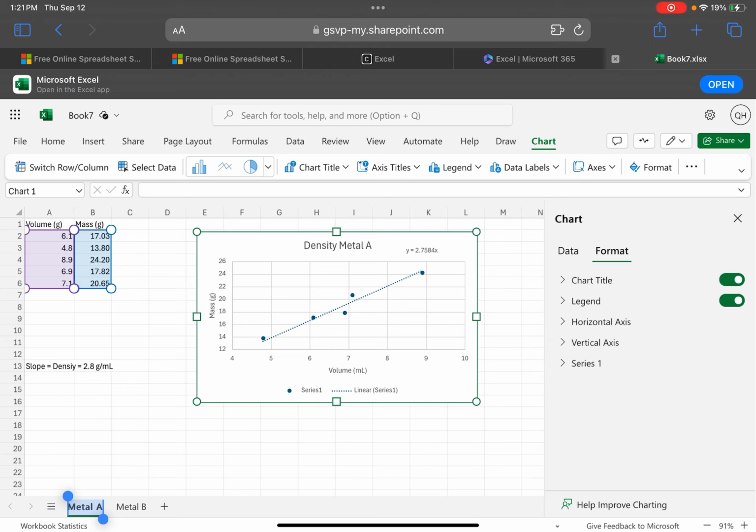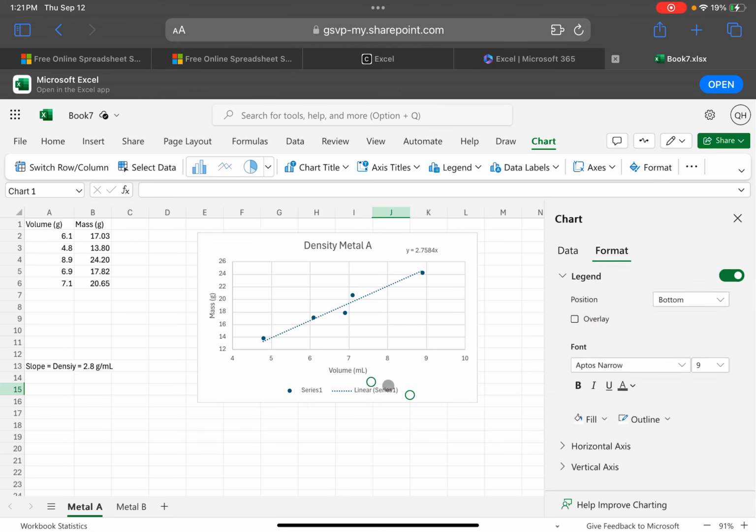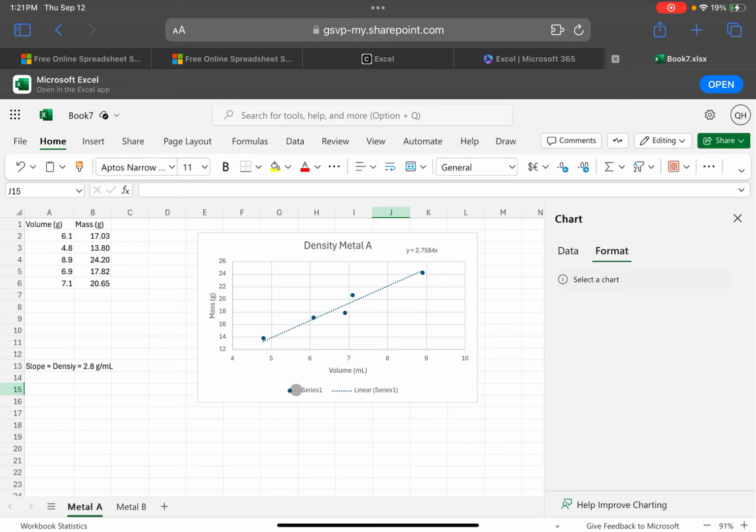All right, with that said, we know everything we need to know with regards to how to create this graph. Also, once again, if these things get on your nerves, like having the series 1 and now it says linear line for series 1, you can always click on them and delete them as well. It's completely optional. It doesn't bother me if you have it on your graph.